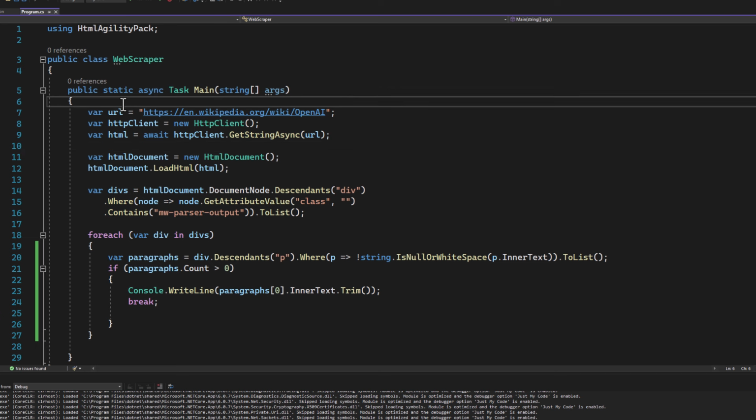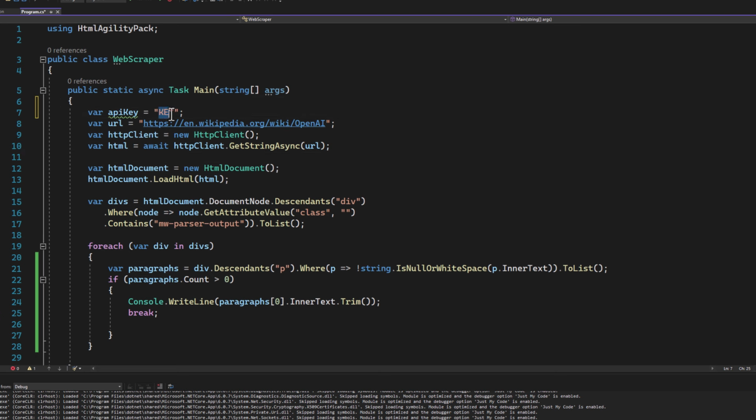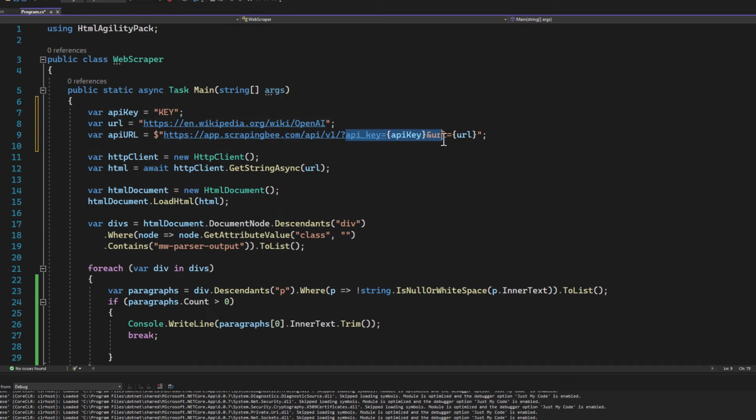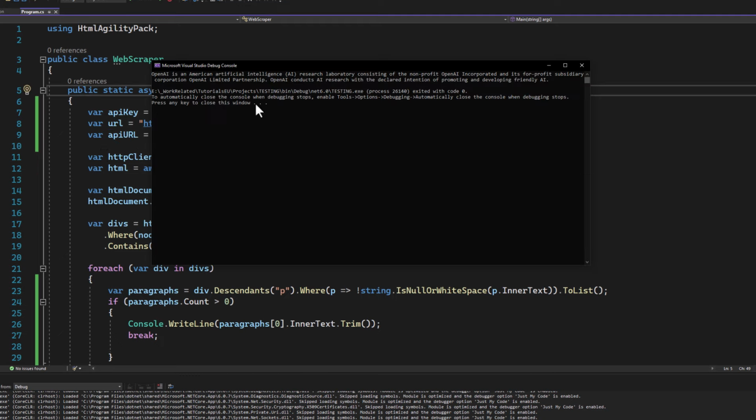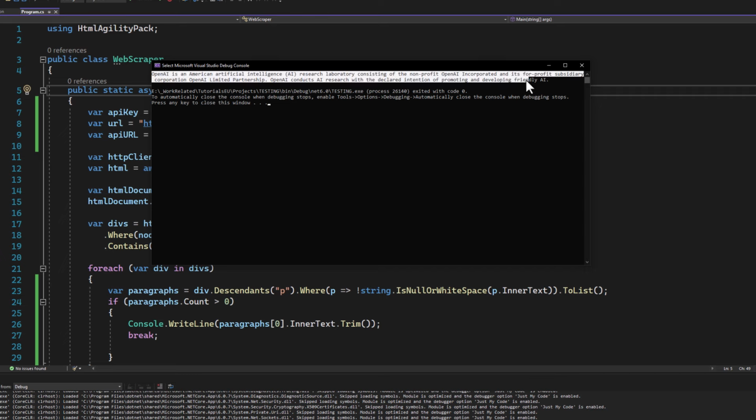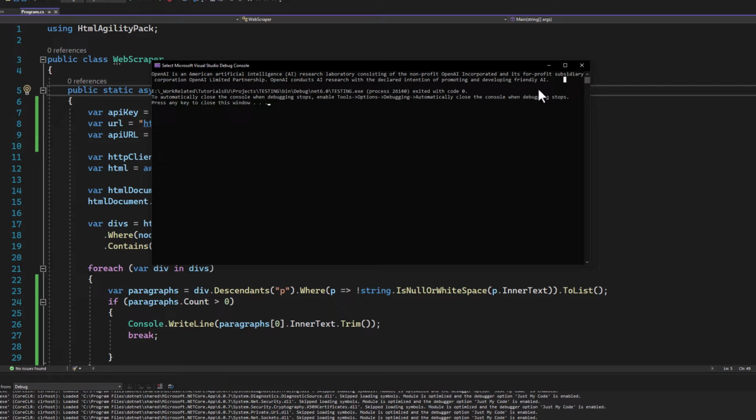That would be, for example, in a new variable we could create called API key. Now we just need the API URL, which will contain Scraping B's URL together with our key and the URL we want to scrape. And now if we run this, we see the same result as before. That's simple. All right, now the question is though, what makes this so special?